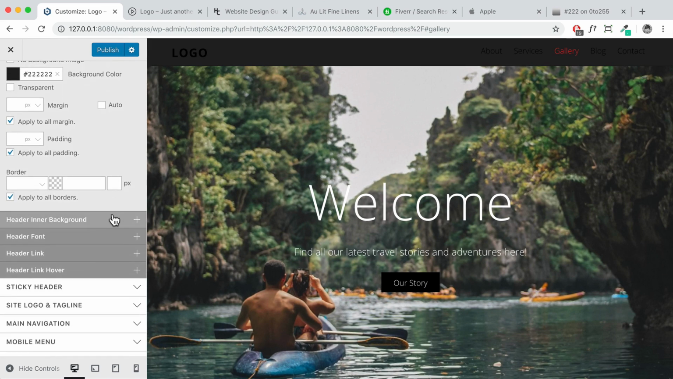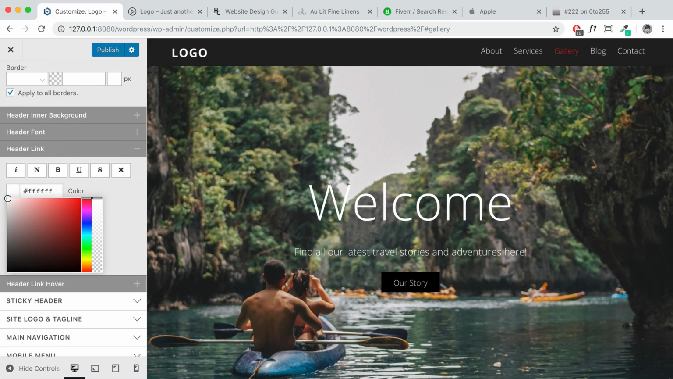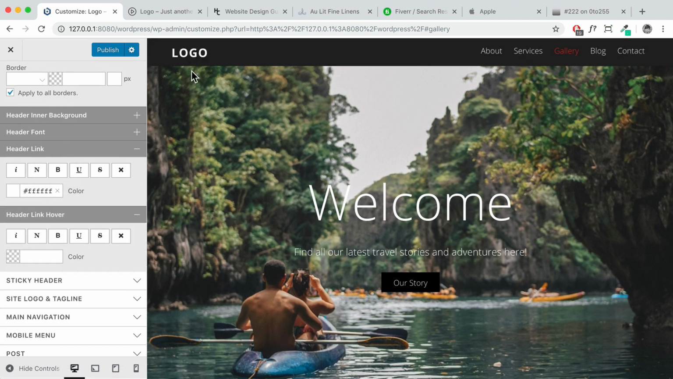And you can also change the header links, okay? The header link colors here, header link hover. But what we have here is our main navigation, right? So the site logo, I think that might be a header link. So let's just change that to white anyway, okay? And you can also set in a header link hover, okay?